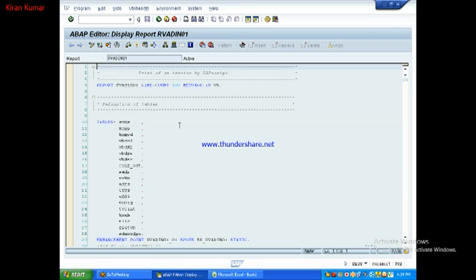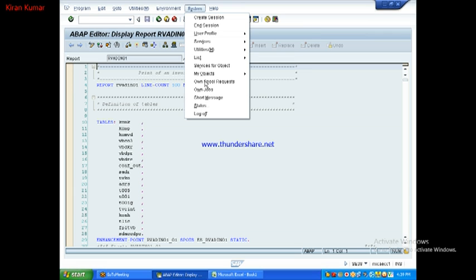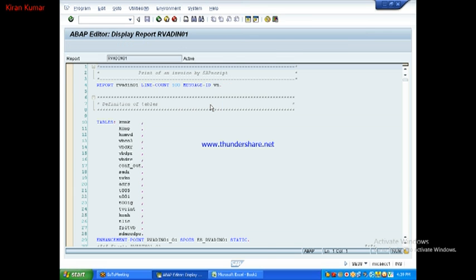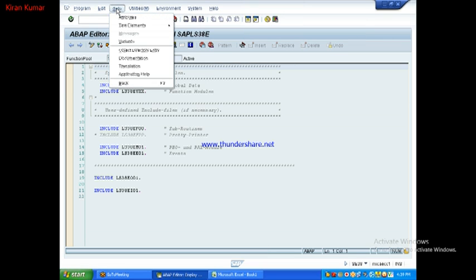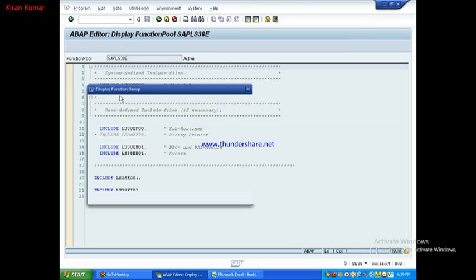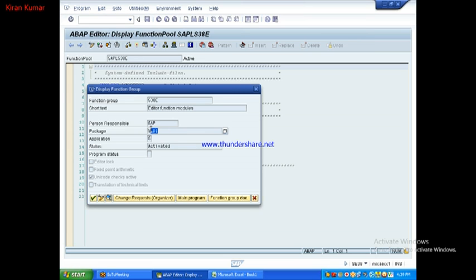Okay, now my intention is I want to see what is the program running behind this screen. I want to get the package of that particular program, and I'll go to the SMOD and find out the enhancement for this. So I'll go to system status, double click on the program, go to attributes, note down the package.